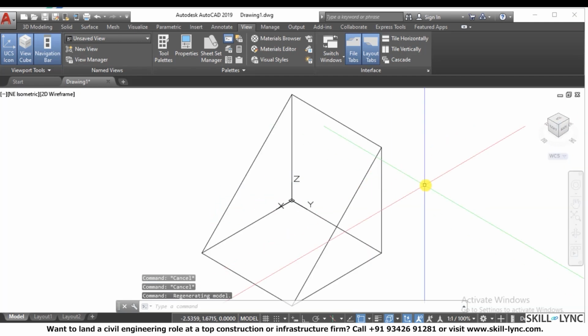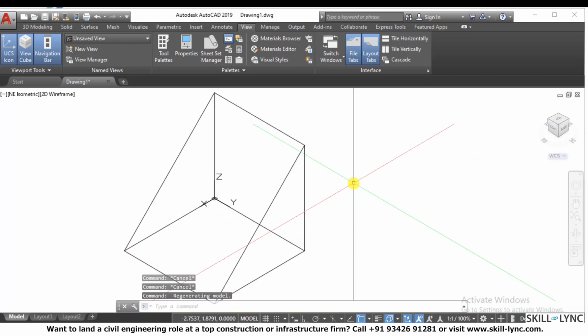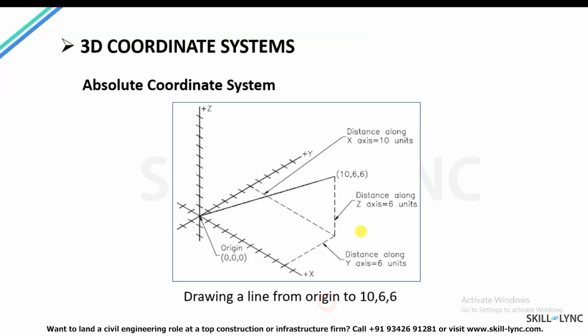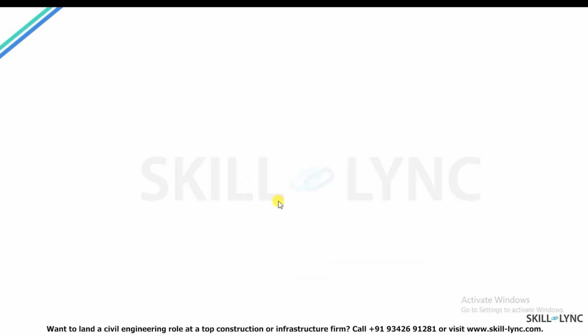We'll be doing more exercises of wireframe, but the coordinate system that I have used right now, friends, is the absolute coordinate system. So now coming back to the coordinate system. The absolute coordinate system, as you are seeing here, this point is 10, 6, 6. That means from the origin, this is 10 units in x, 6 units in y, and further it goes 6 units in z.